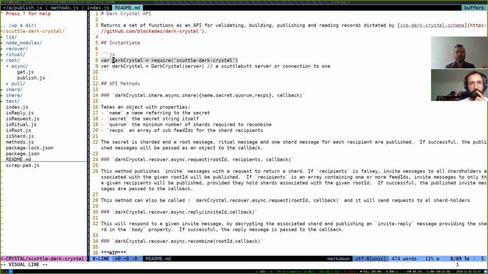The way you'd use it is like DarkCrystal is the raw module, and then when you run DarkCrystal and give it a server, you get an instantiated version of DarkCrystal, which now has all of these methods that you can use, like DarkCrystal share, async share, and then give it all of those things.